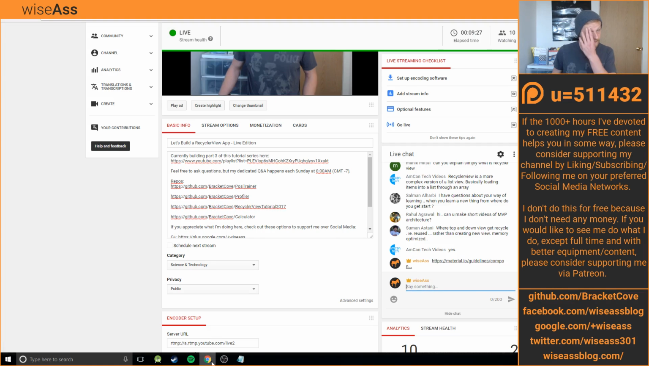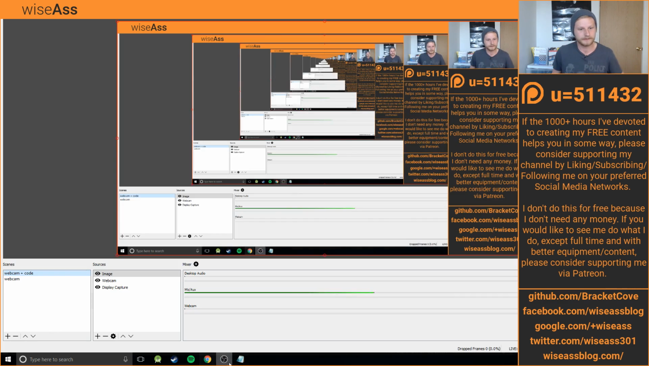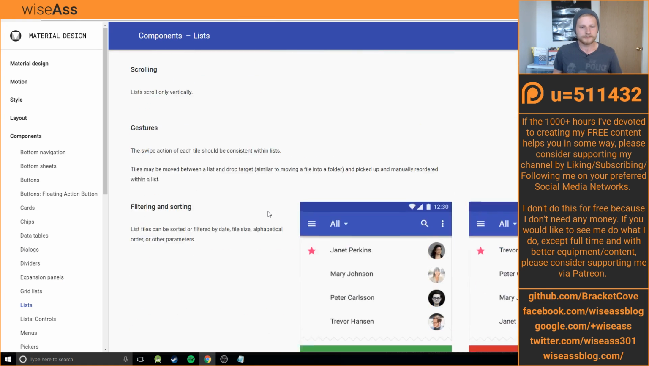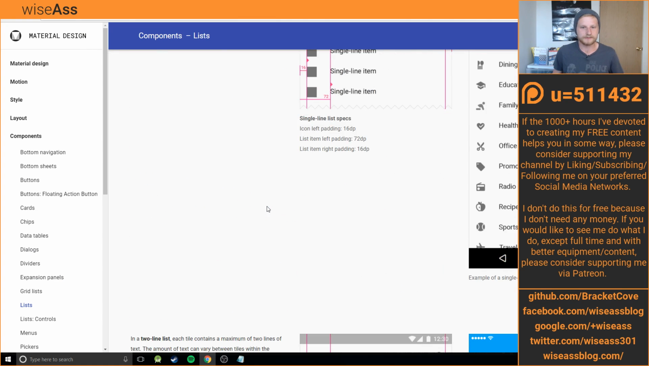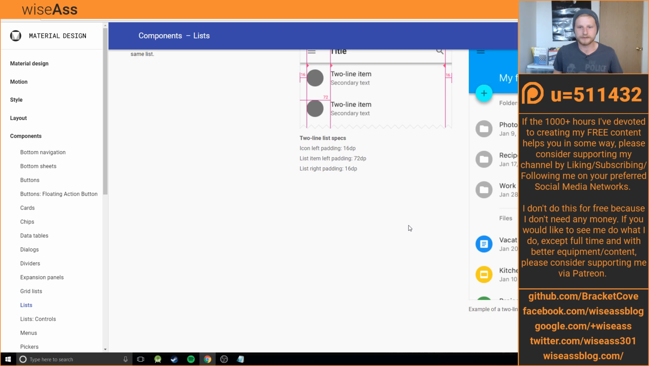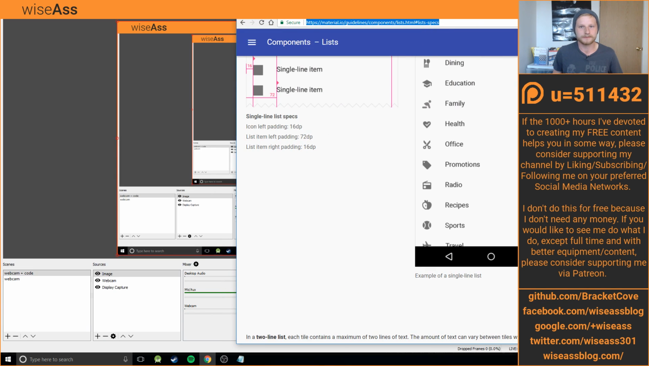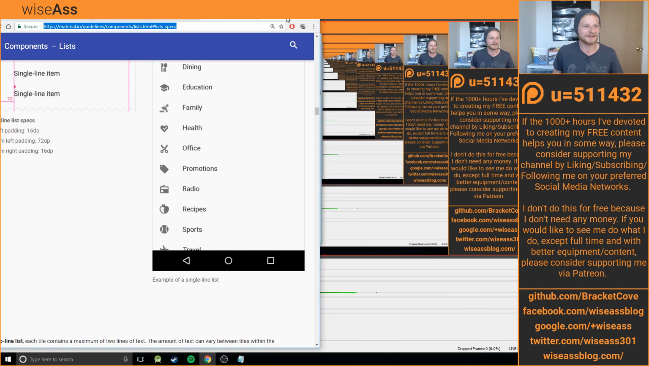All right, just one moment. That was a fail. Okay, that's better. Basically what RecyclerView is, is a widget which allows us to display, I'm just trying to find a good example here. There we go.